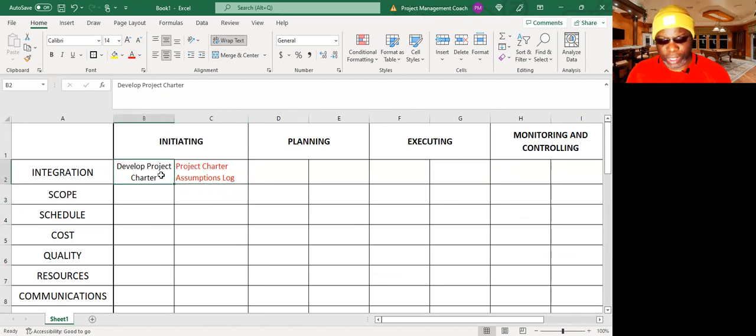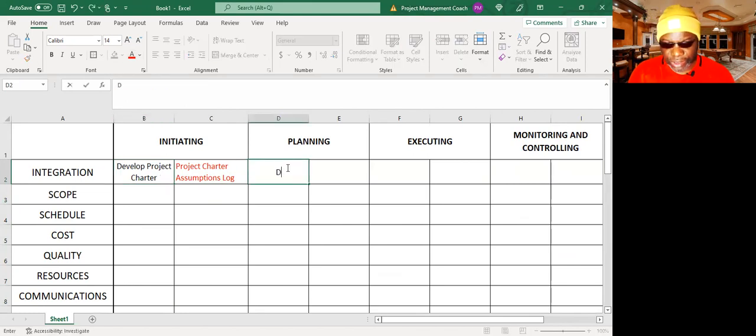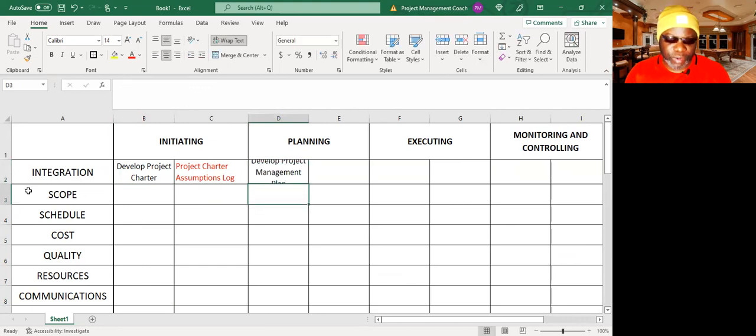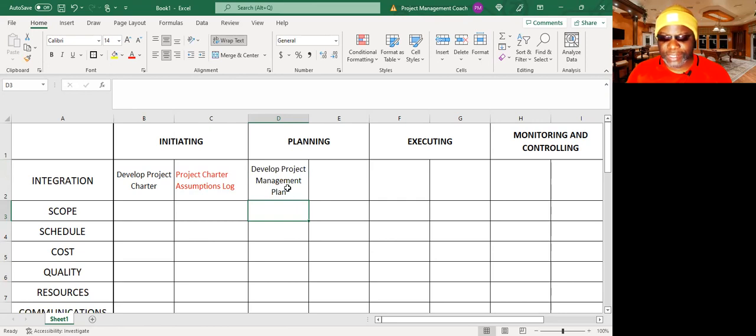So in this case, we'll try to work by knowledge area. The next thing that happens in integration is develop project management plan. And as I said in a previous video, this is collecting all the plans, putting all the plans together so that all our subsidiary plans become one singular plan.